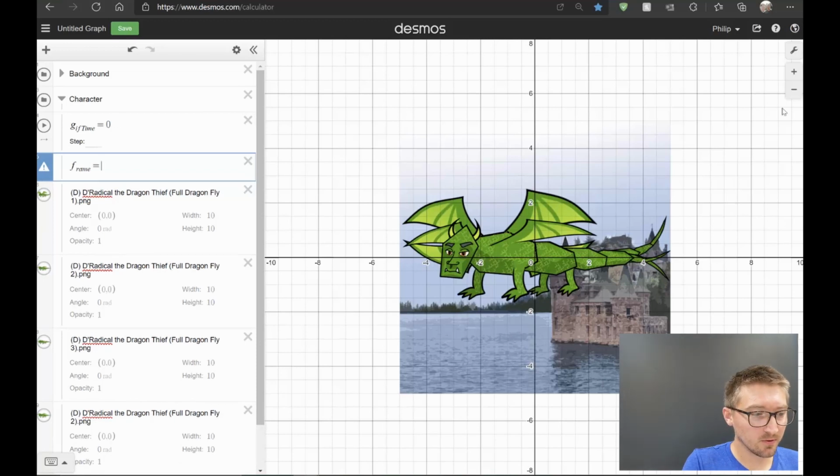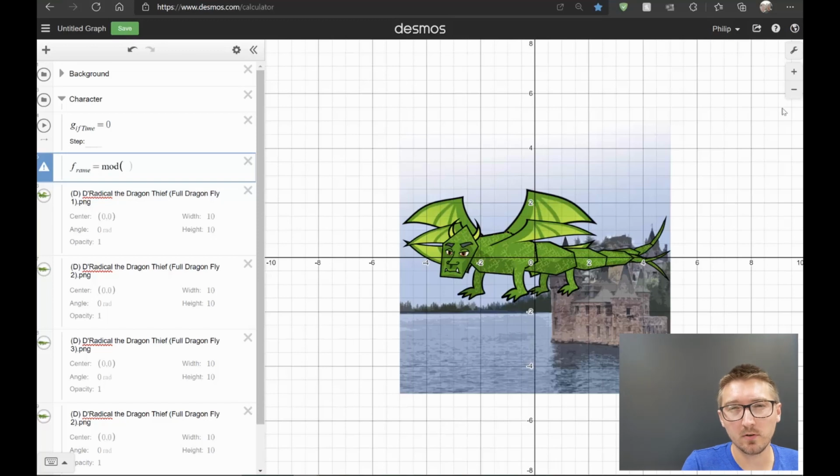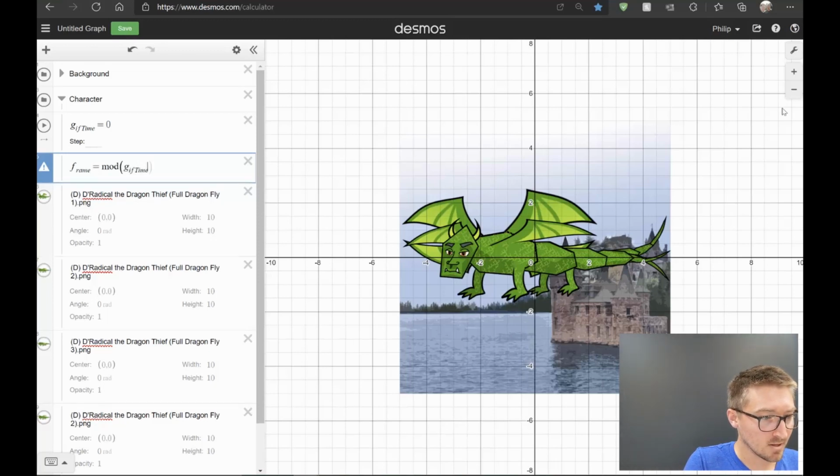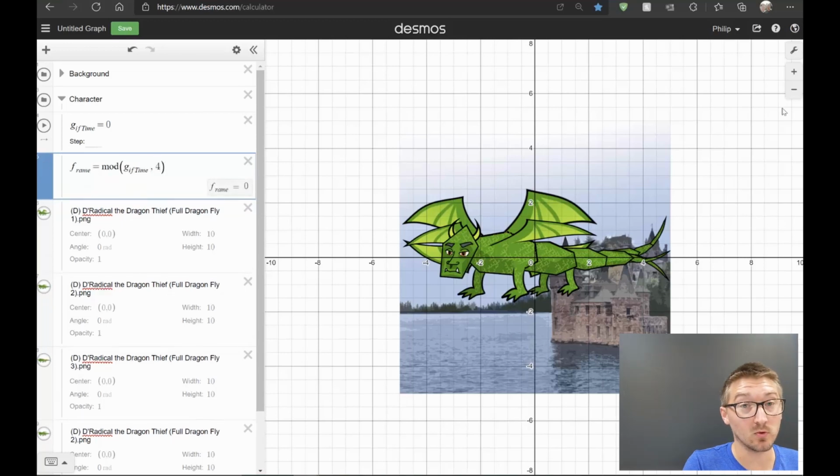So this section with frame is actually going to be using the mod operator, which mod is what's left over once you do division. And so I'm going to go ahead and take my GIF time. I'm going to mod that by 4. And so that's whatever's left over when you divide by 4. So right now it says 0 divided by 4, and the remainder of that's 0.